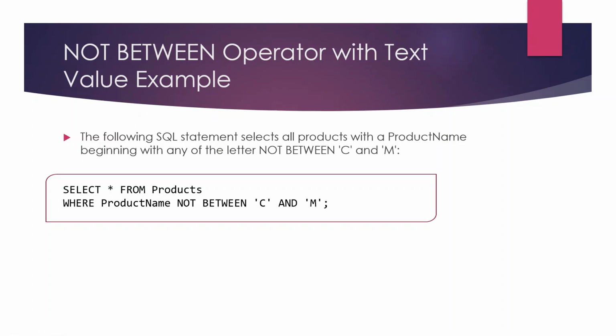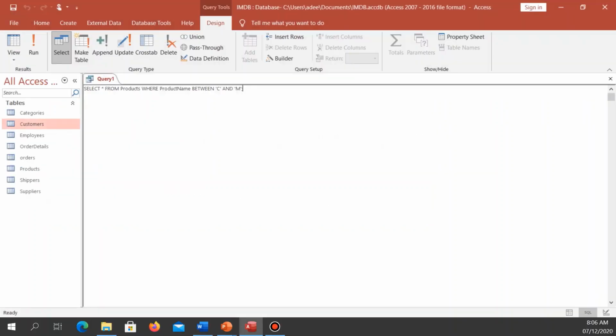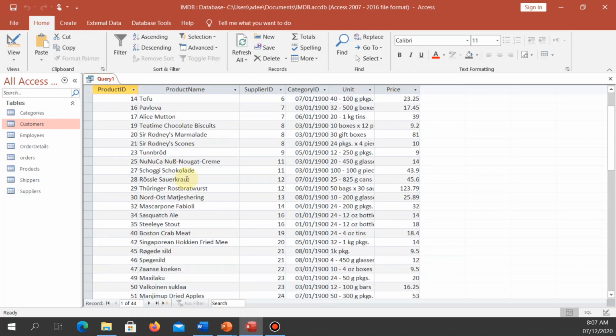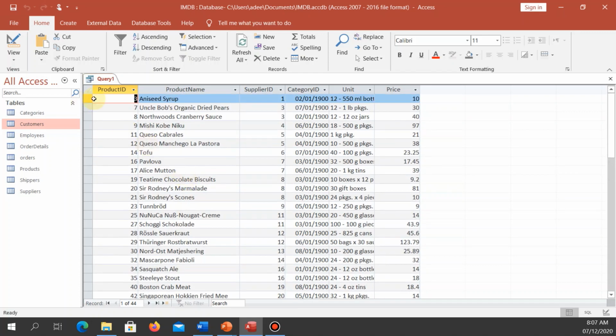Let's do it again on our Microsoft Access. Not between C and M. Run it. Product name, we've got A here, right? But then not between C and M. All right. So that's it. Next.